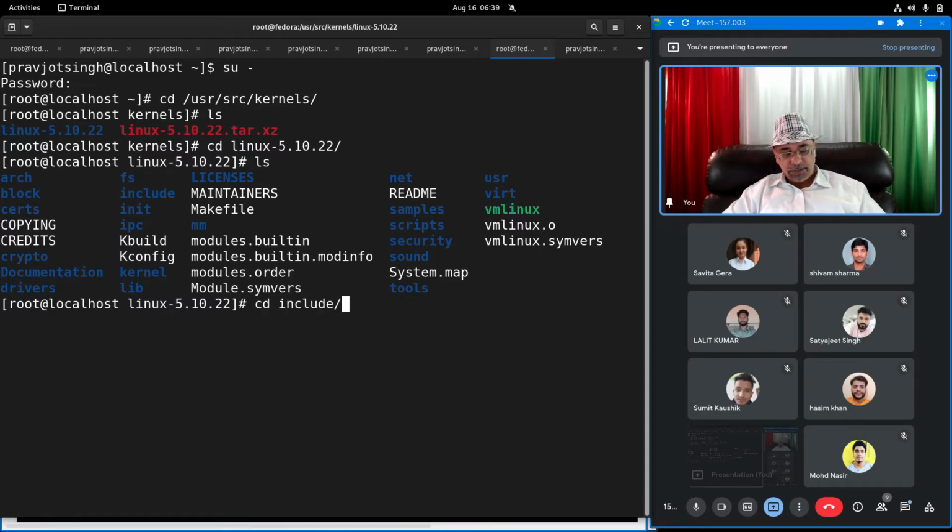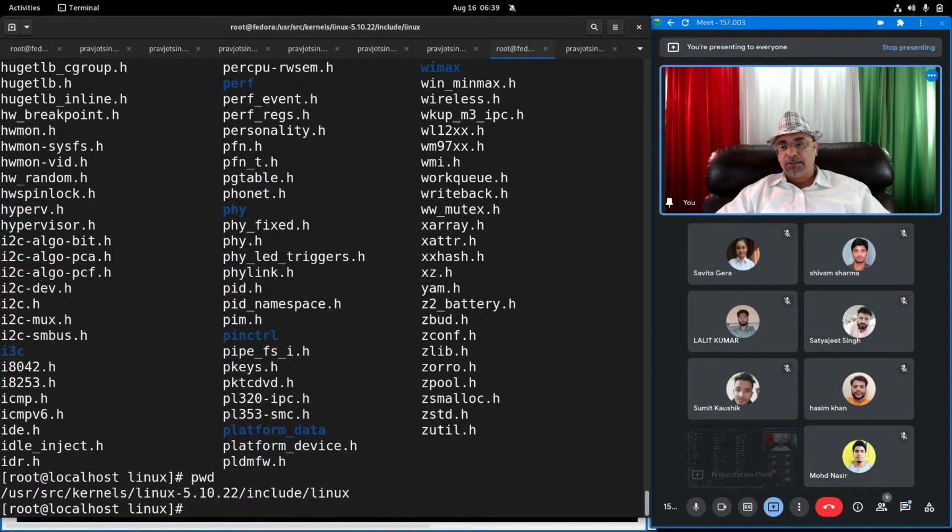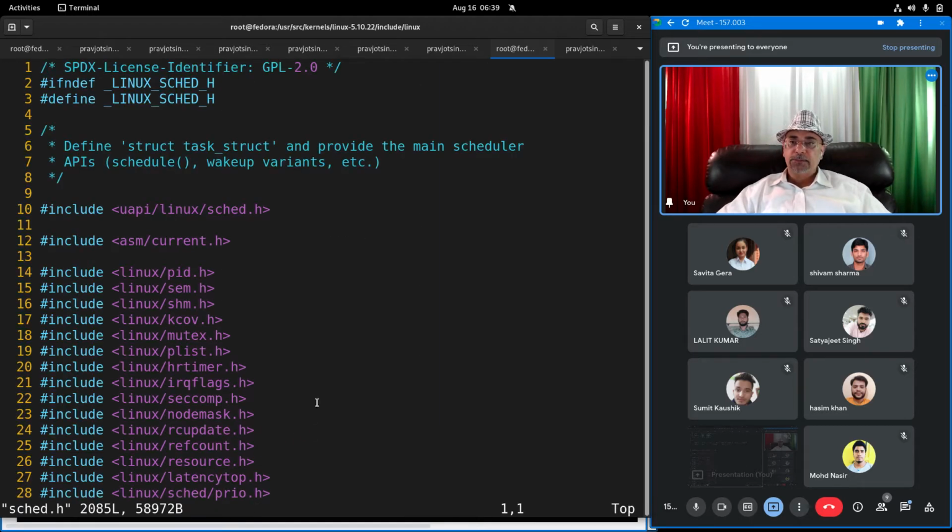include folder. Inside that you will find the Linux folder. So this is the path, the pwd path: user src kernels, Linux, include Linux. This is the path. At this path you will find a file called sched.h. This is it. Inside this sched.h, you will find a structure.